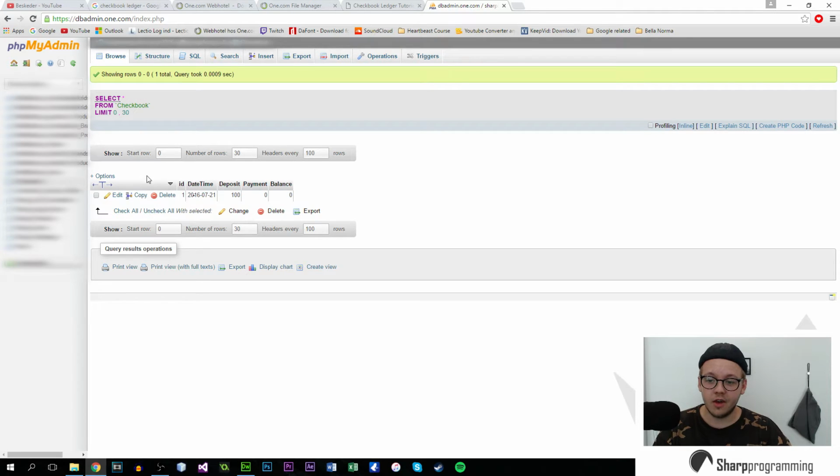Now what this table does have is an ID field. This is an auto increment field. This is just so we can order the amount of transfers and deposits. And we have a time and date, so we can always find out when this transfer or deposit was made. We have a deposit field, which pretty much just specifies how much money was inserted.